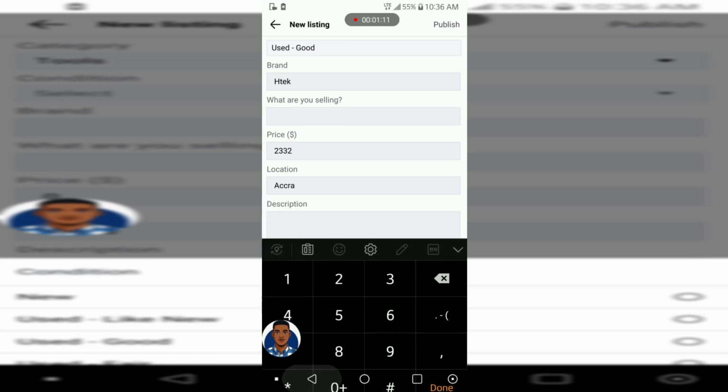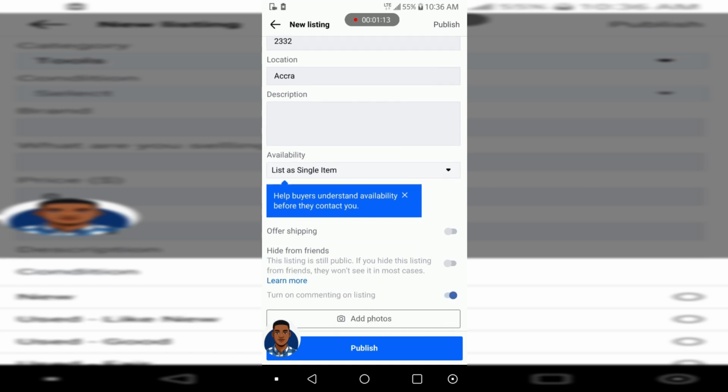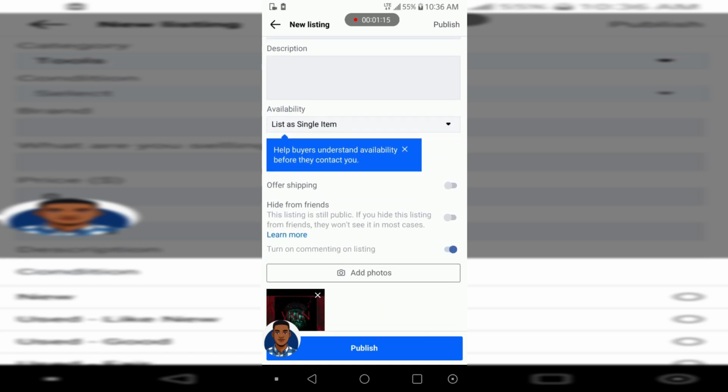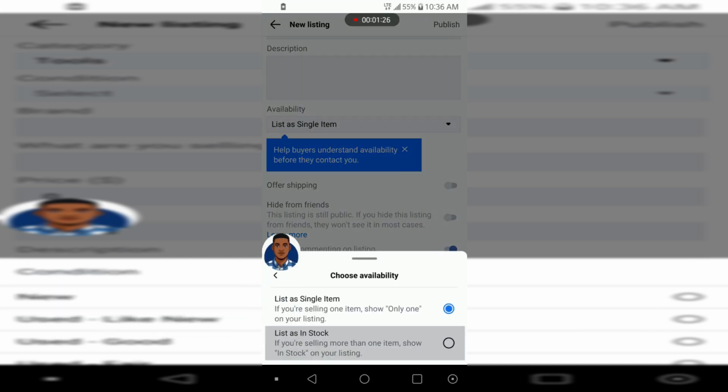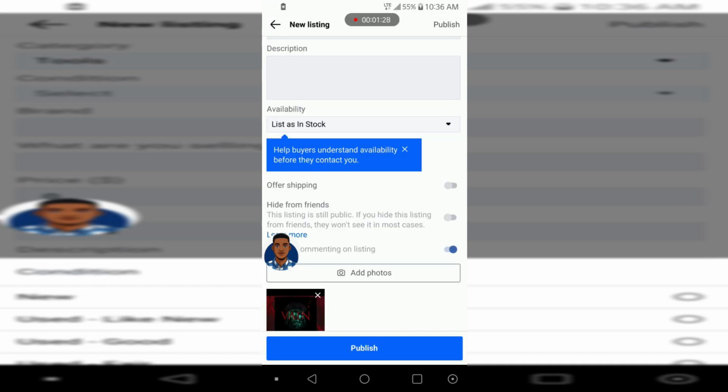You add a price there, you add the location, you add the description. If you want to list it as a single item, let's say you have only that item, you can list that. If you have a lot of it, like in bulk in your repository, you can just tap on this and then list it as in stock. So it's going to be like plenty, something like that.